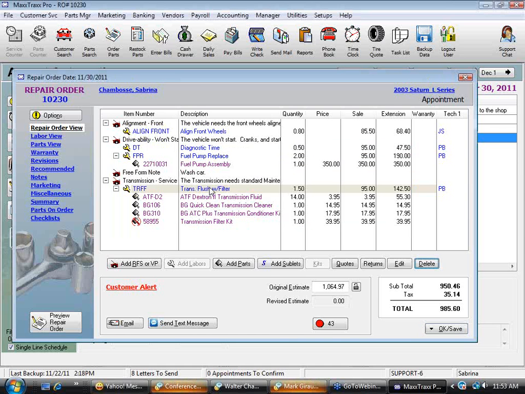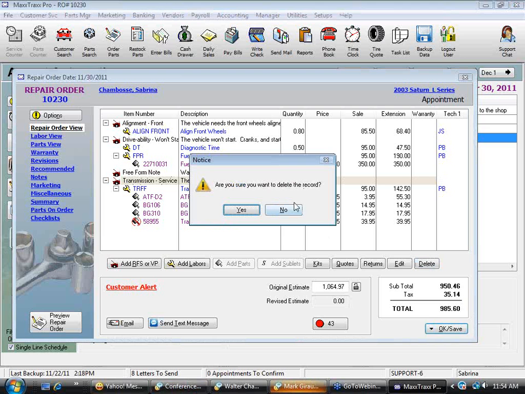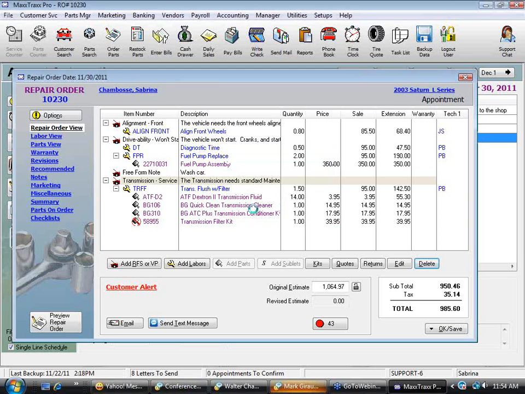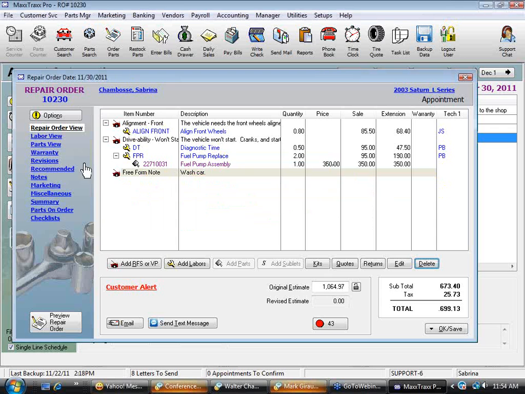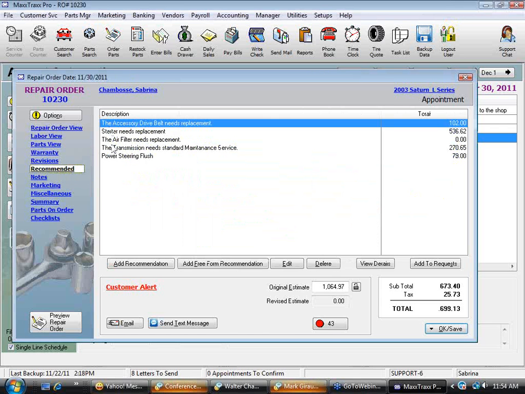So again, to get it to move to recommended services, you highlight the reason for service line and then hit delete. And it says, are you sure you want to delete it? Yes. And then it asks you, do you want to recommend it? Yes. So what does it do? Throws all that stuff under recommended.